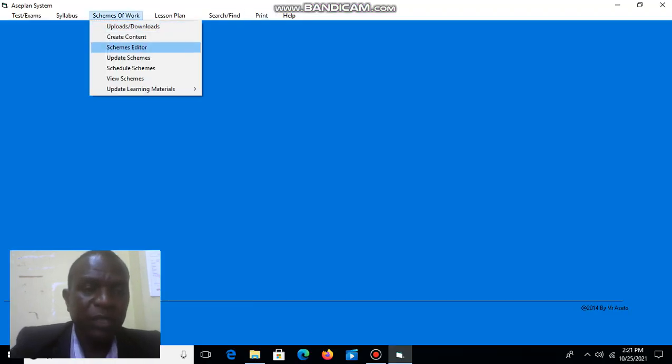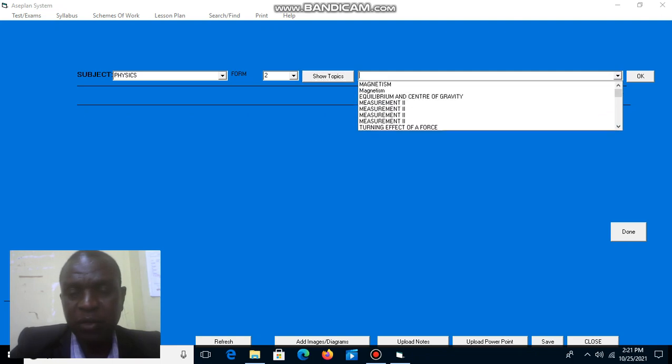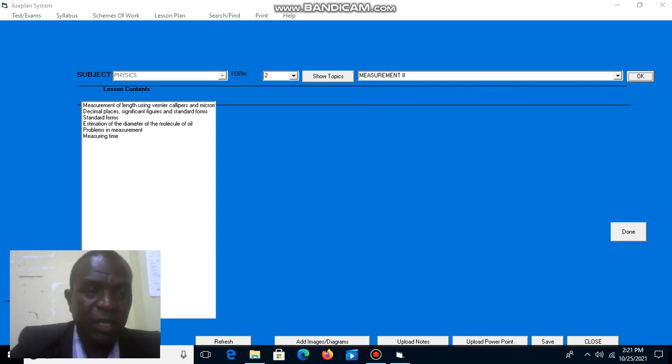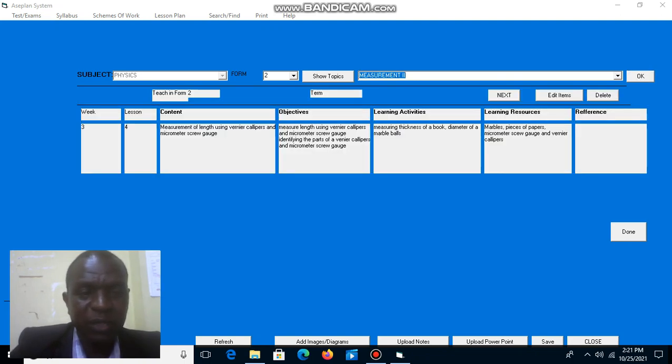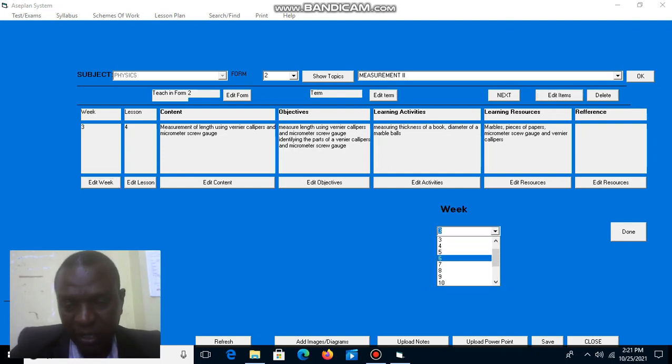Apart from that, we have the schemes of work, which are already there, but now you can update or arrange them. For example, you choose physics, then a form, and you'll be given all the topics in Form 2. Let's choose measurements, and then measurements of length. Measurements of length using vernier calipers and micrometer screw gauge is taught in week 3. You can modify when you're going to teach it. Maybe you click on add the week, and you want to teach it in week 7.